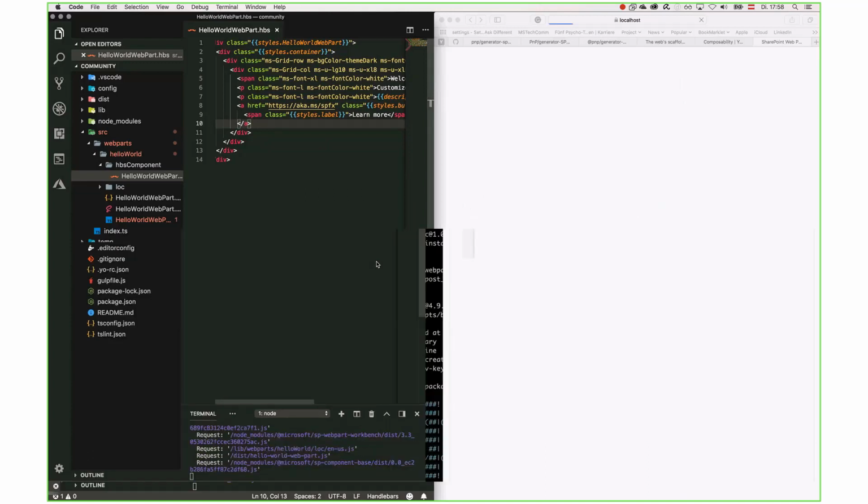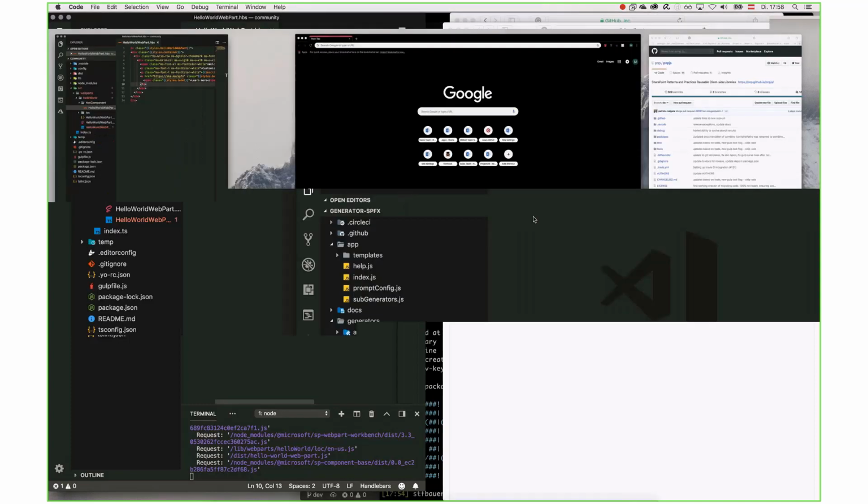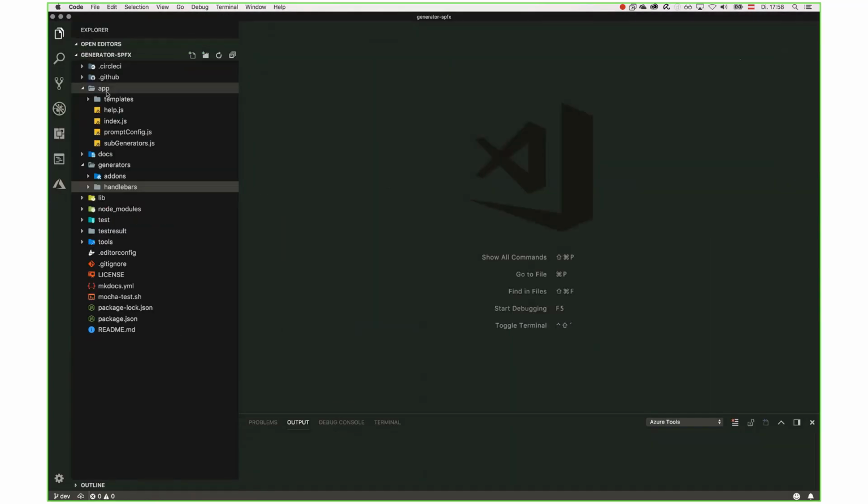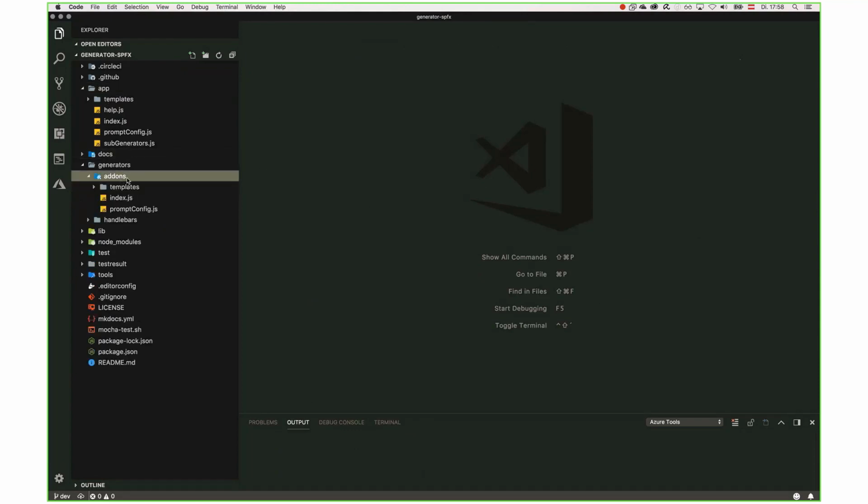On the backend side, because this is community driven and you should be able to extend it in future, we have here the app folder, which is the main generator. And I have here an additional generator. For example, this one is for the add-ons, which adds PnP.js and makes sure that PnP.js and jQuery, if I have selected it, are in there.